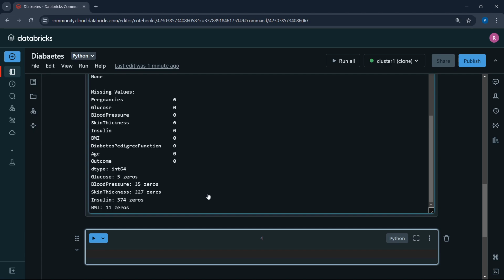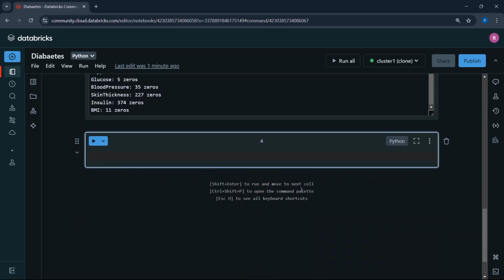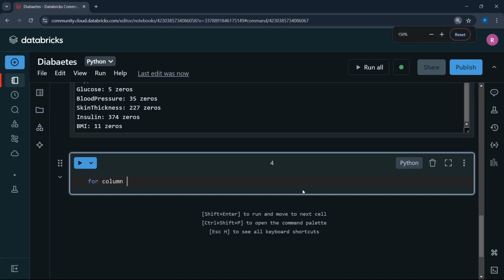Now let's handle those zeros. What we will be doing is replacing those zeros with the mean values in the dataset, not necessarily changing the CSV file, but in the Databricks environment. So let's use, for column glucose.